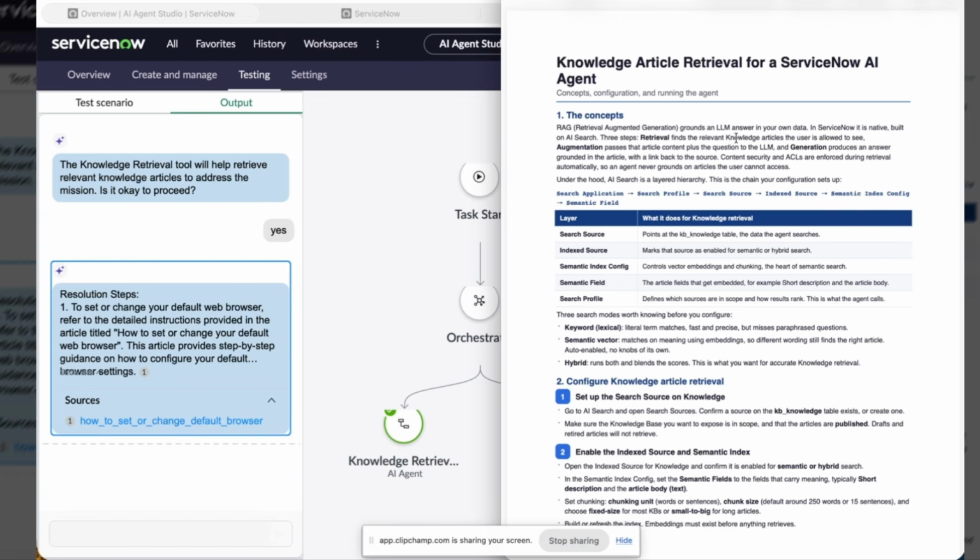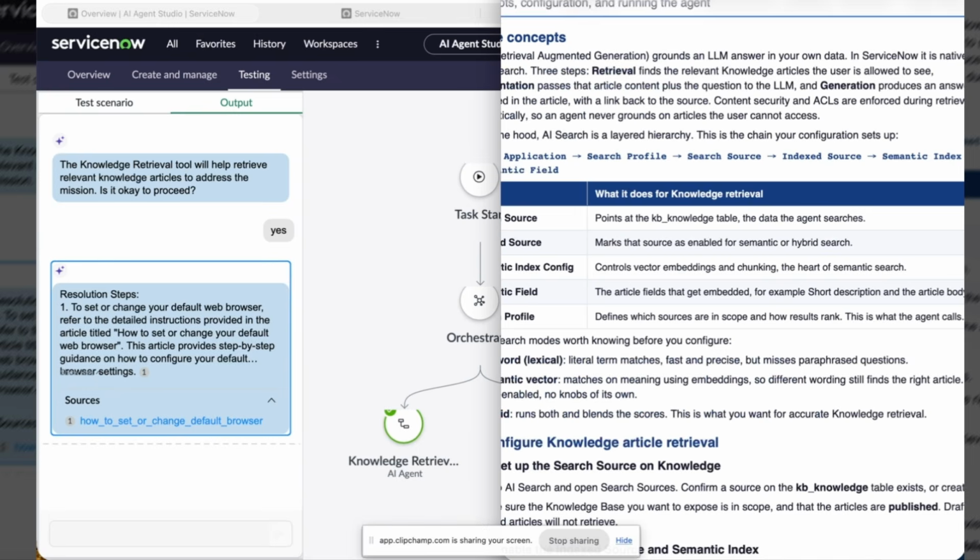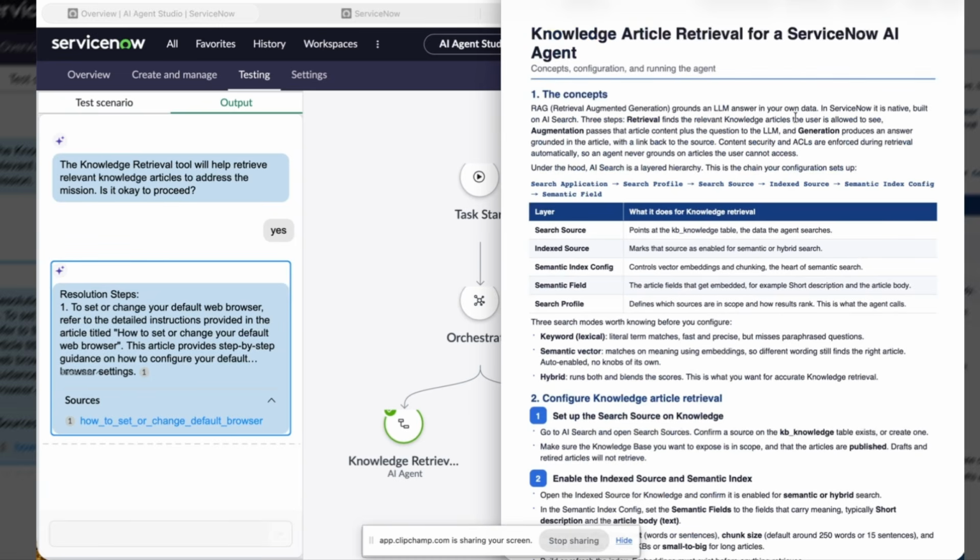Retrieval finds the relevant knowledge article that the user is allowed to see. Okay. So let me just make it a little bigger. And 'user is allowed to see' is very important, because suppose you have a risk security policy or risk policy, and you don't want a vendor to access that. So you make sure that you have proper access control over your knowledge articles, because ServiceNow will make sure that the user criteria is being honored.